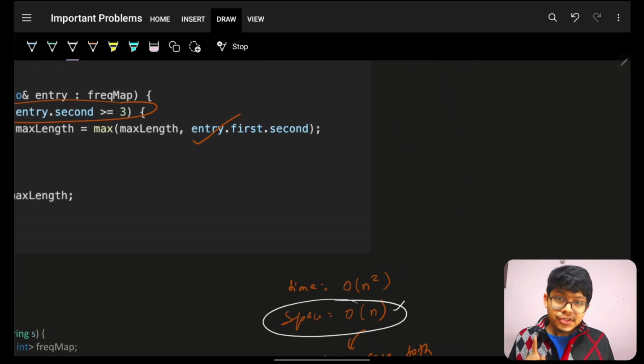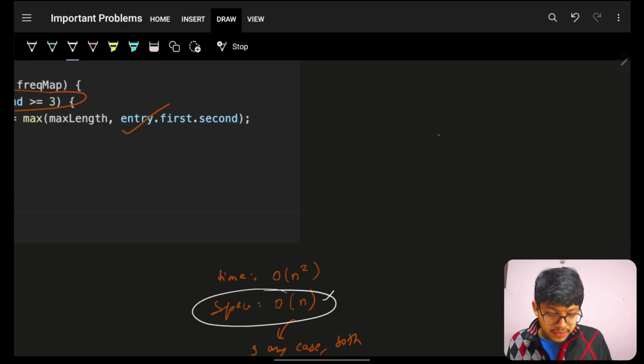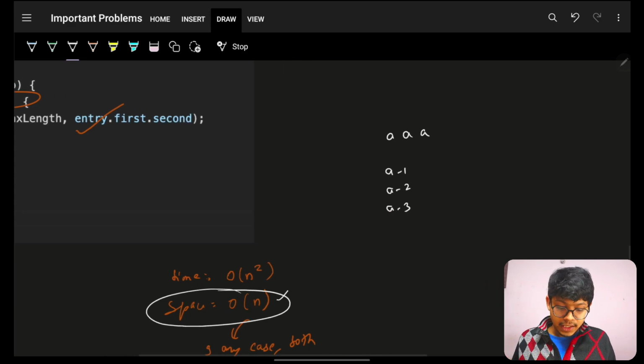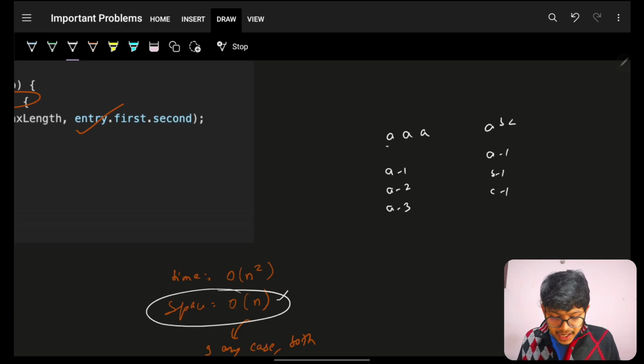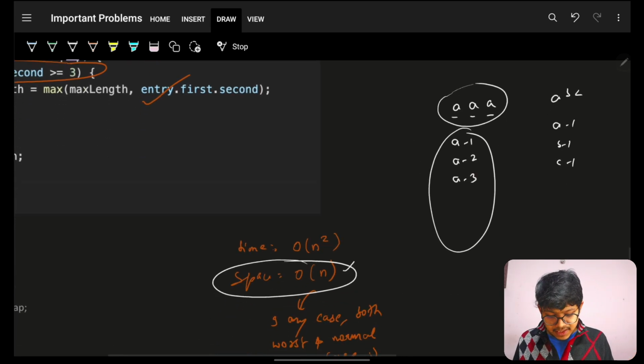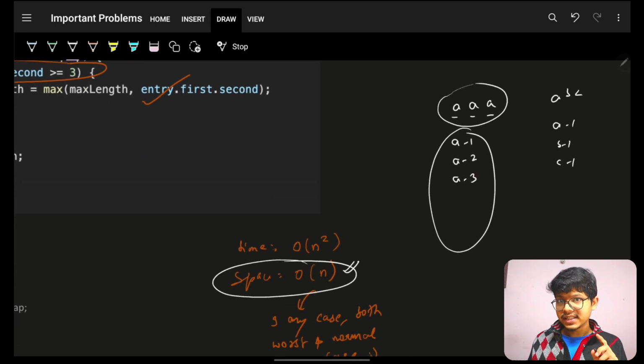Now in the worst case, what if I have all same characters? Then I will have a1, a2, a3 as lengths. What if I have different characters? Then it will be a1, b1, c1. In any which way, ultimately I can have all same characters, thus giving me one character and all possible length options, thus taking O of n as the space.